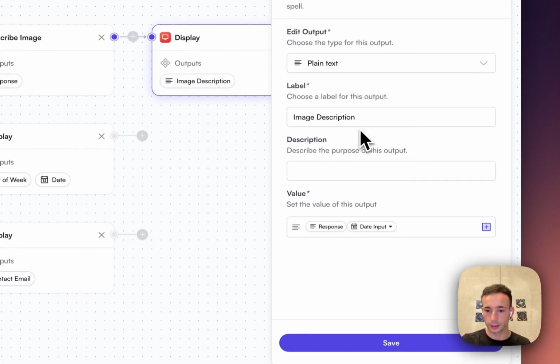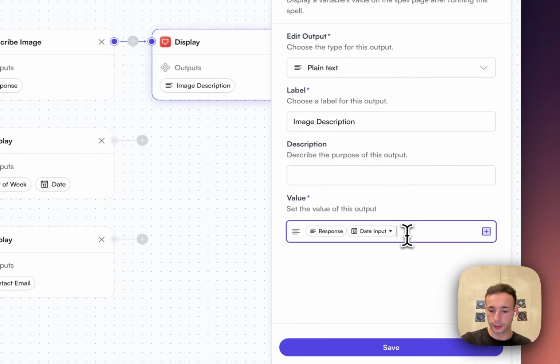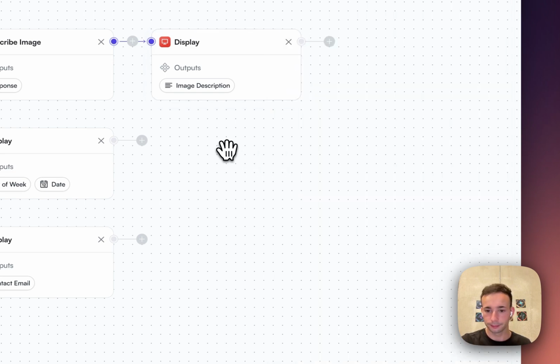All right, so that's that. I'm going to remove this before I forget. Great.